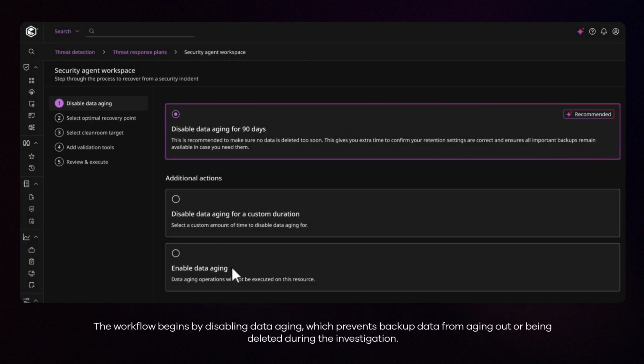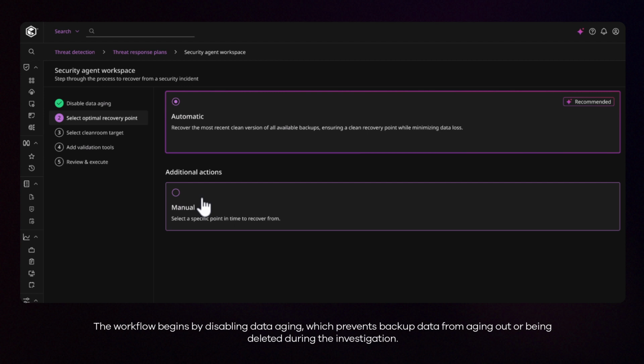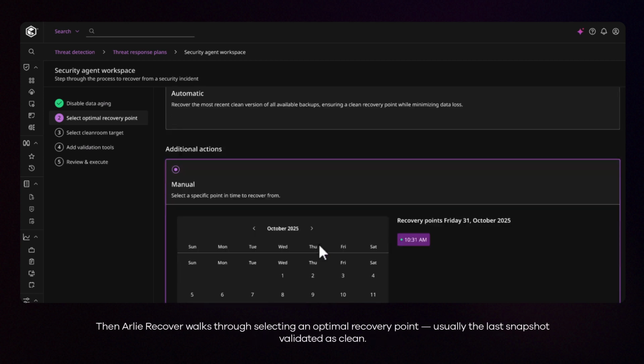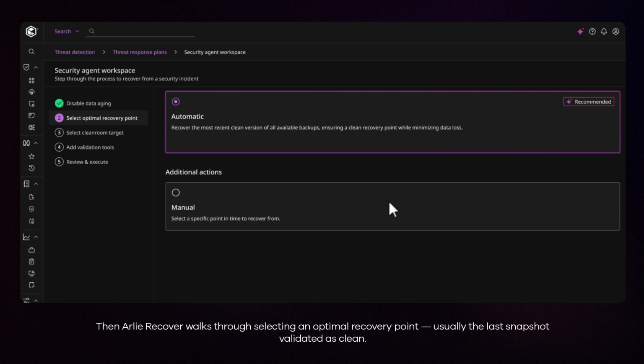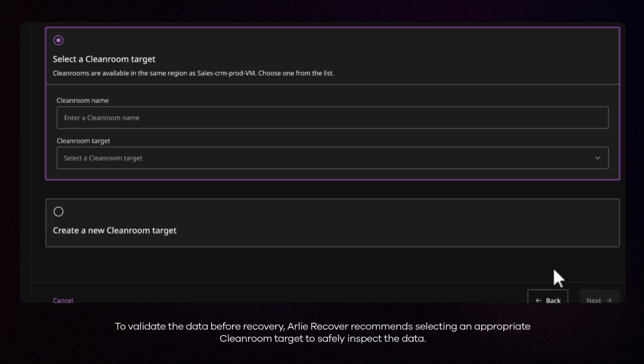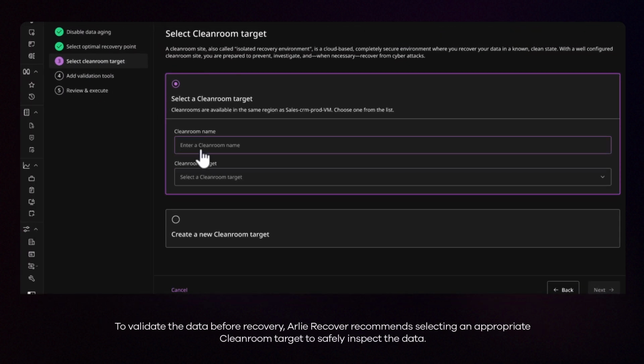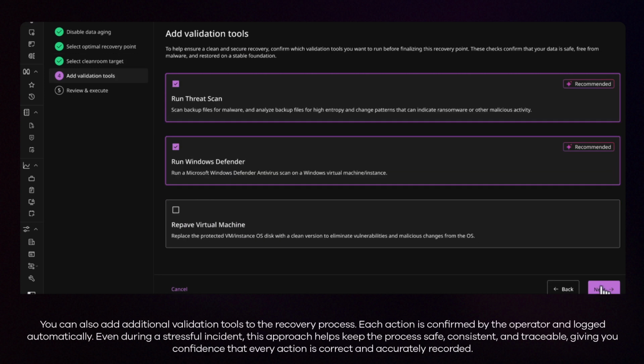The workflow begins by disabling data aging, which prevents backup data from aging out or being deleted during the investigation. Then, Arlie Recover walks through selecting an optimal recovery point, usually the last snapshot validated as clean. To validate the data before recovery, Arlie Recover recommends selecting an appropriate cleanroom target to safely inspect the data. You can also add additional validation tools to the recovery process. Each action is confirmed by the operator and logged automatically.